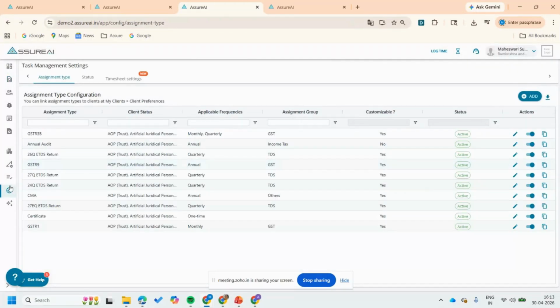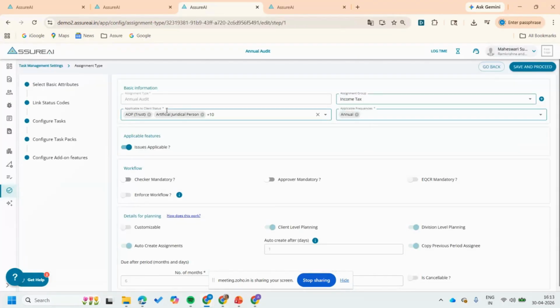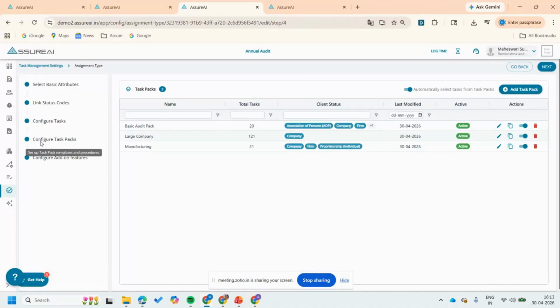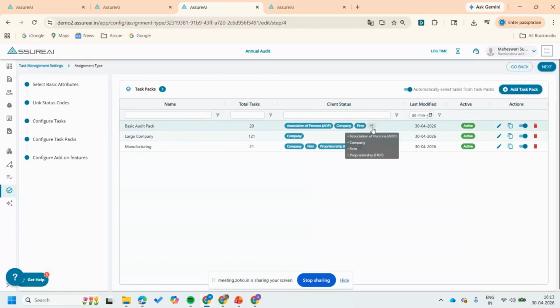Task packs are configurable from the same task management settings page. We were here, the configure tasks page, where all the list of tasks were shown. As a next step, we have introduced something called configuration of task packs. So you can define subsets of tasks and create predetermined task packs with those subsets of tasks, and also define some kind of applicability criteria, that is, which client statuses are the right set of client statuses for which this can be applied.